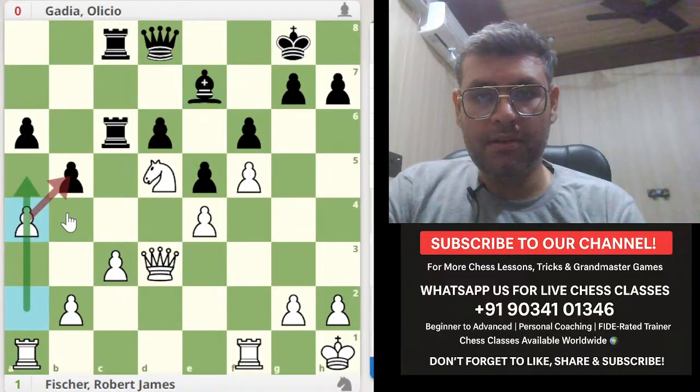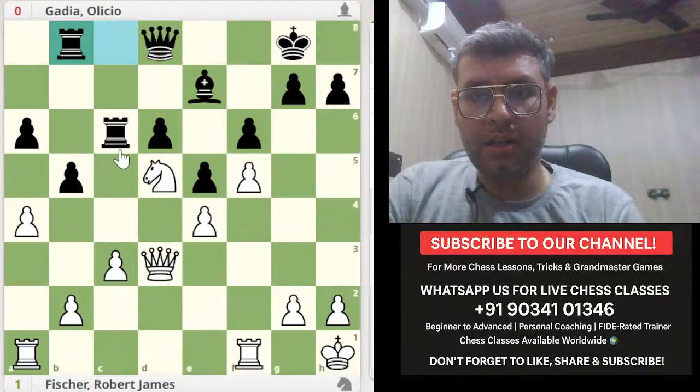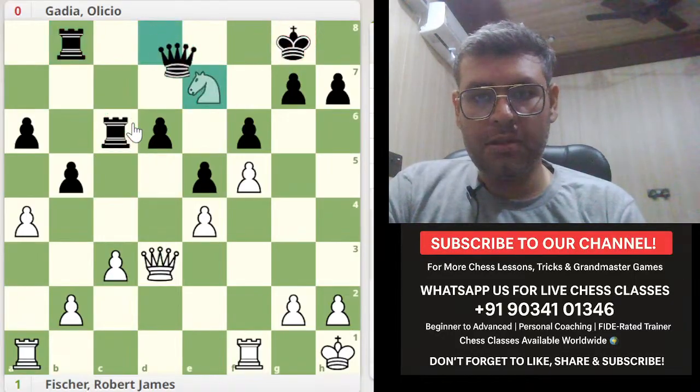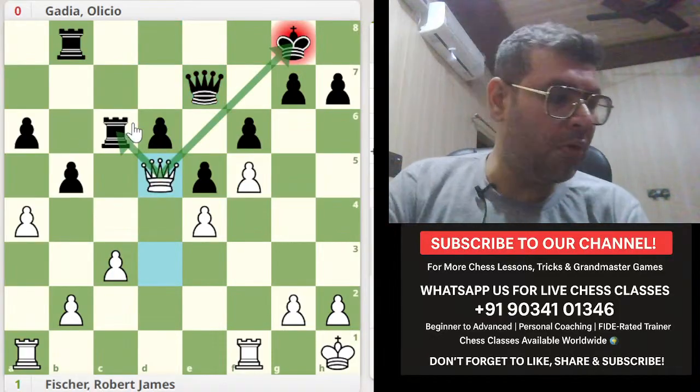Black made a blunder after this move. He moved the rook here, and this rook was left undefended. Capture bishop, double attack, check. Black resigns. Bobby Fischer wins the game here.